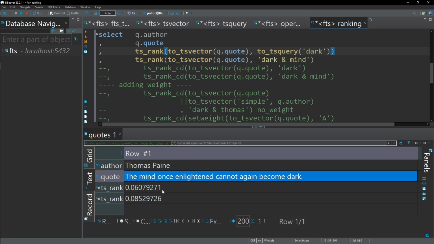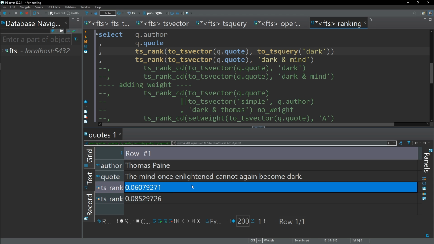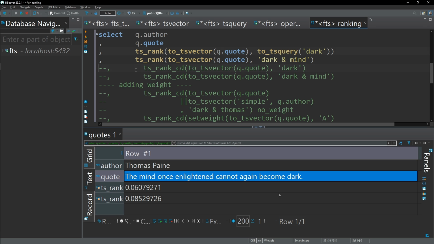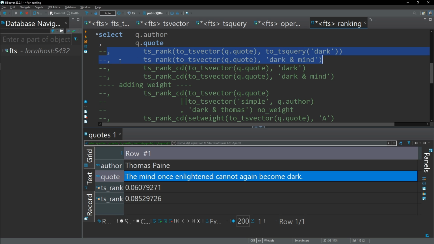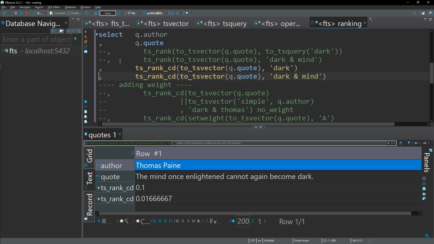In our example, we see that the rank for dark and mind is 0.08, which is higher than rank for just dark, which is 0.06, because our quote has both words mind and dark. So the more occurrences of the words in the tsquery the vector has, the higher the rank. There is also the ts_rank_cd function, which stands for cover distance, and it takes into account how close the words are. The closer the words, the bigger the rank.